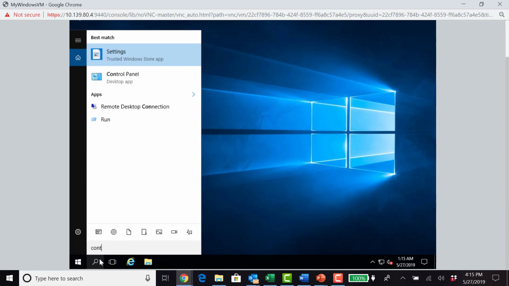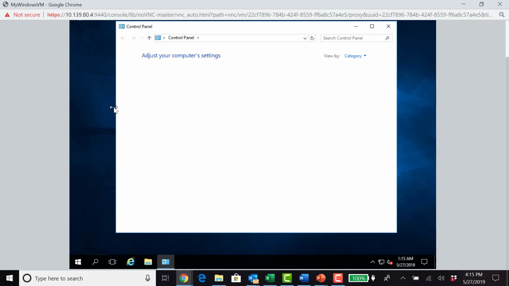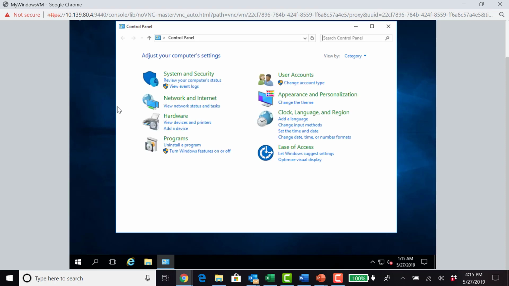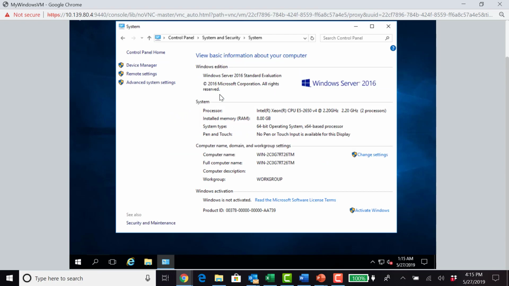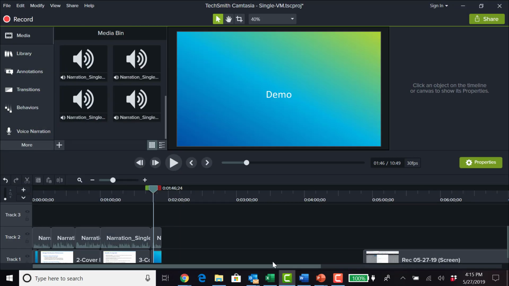Let's click on the control panel. In the control panel, I'm going to go to the system. In the system, you can see that the computer is linked to a workgroup. It is not linked to the Active Directory.